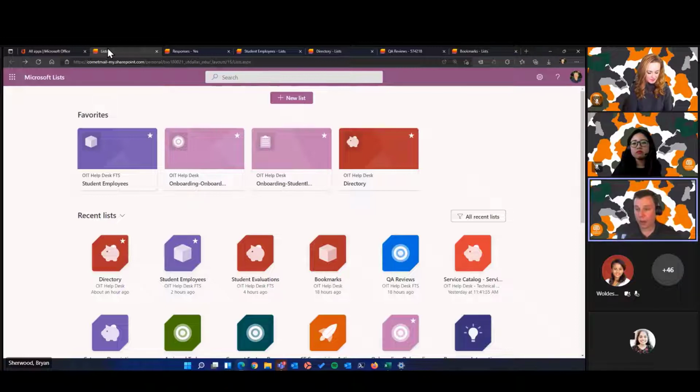Now, lists can be stored in 2 different places, just like documents can. As many of you probably know, you can store a document inside of your Microsoft Team channel, and that allows everybody in the team to access and edit that document. Lists are the same way. You can create them and tie them to an existing team, and everyone in your team will automatically have access to that.